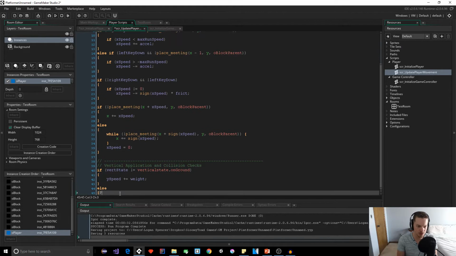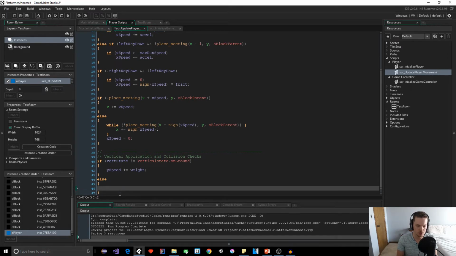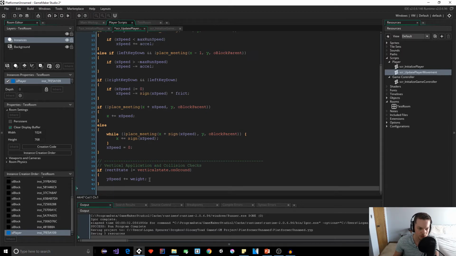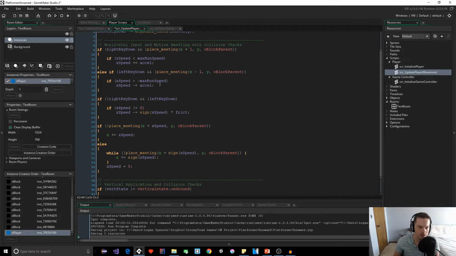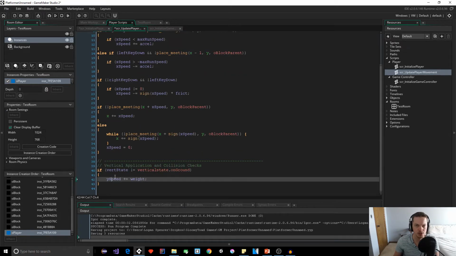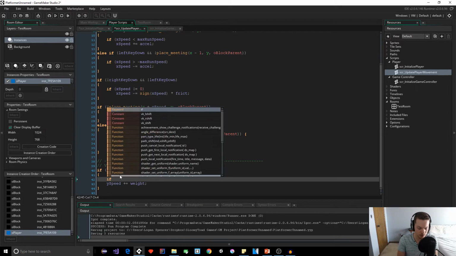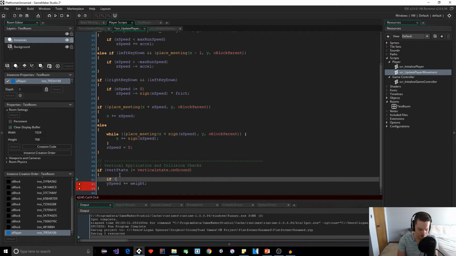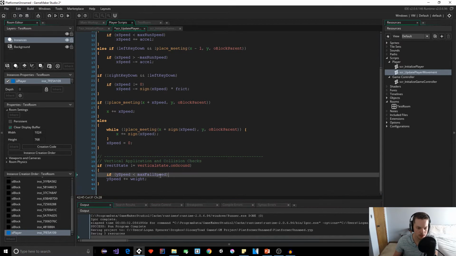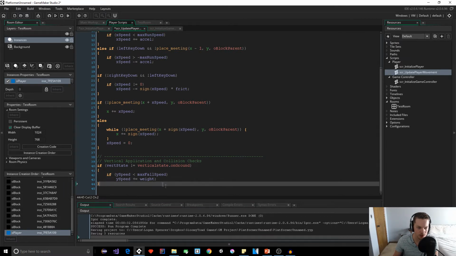So we could do else if vertical state not equal on ground. No, we don't need to do else here. Y speed plus equal weight. And we have the same issue we had up here. Remember, right now, y speed could go to infinity because every step, the value of weight is being added onto it. So we need to cap this. And we already set a variable up for it. It's if y speed is less than max fall speed, then we want to add our weight to our y speed.